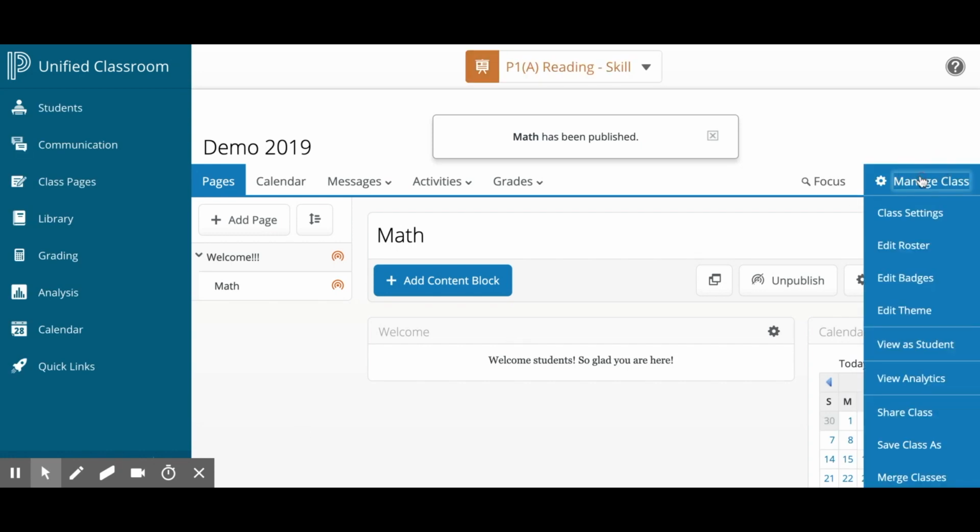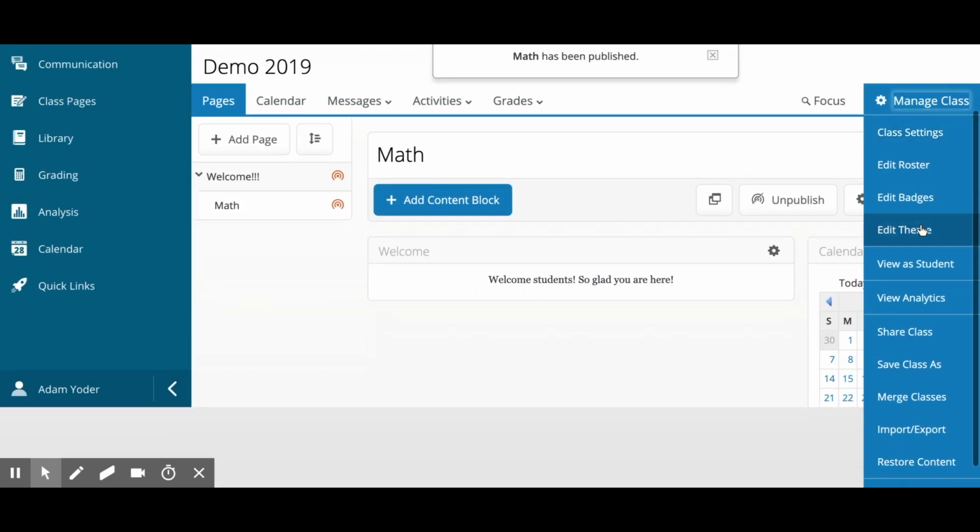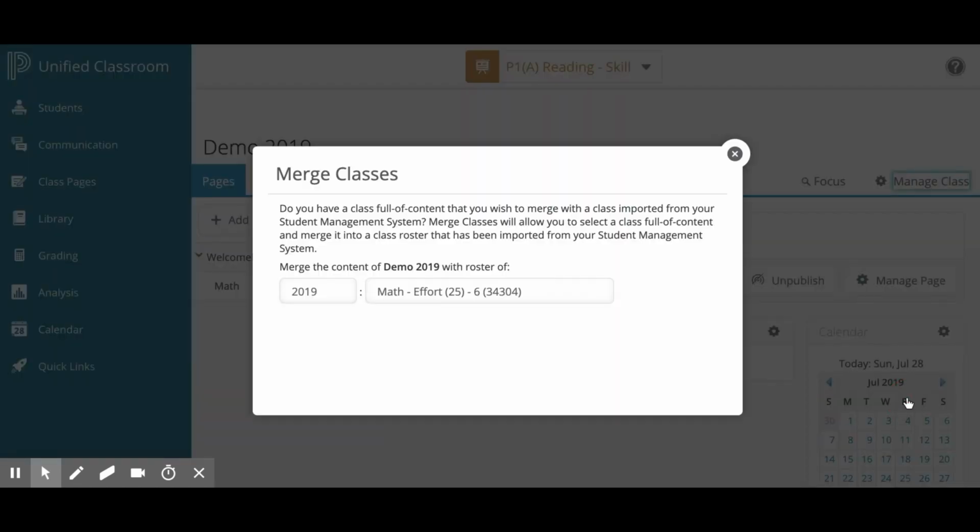And the final thing I'd like to show you is how you can merge this to your current class the way that you've already set that up. All you need to do is come on down to Merge Classes. Make sure that you're in the correct year, and then you can select the course that you would like to merge this content into, so that all of your students have full access and content. So you are able to do it right within there.